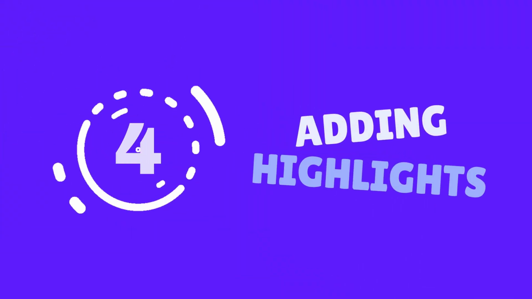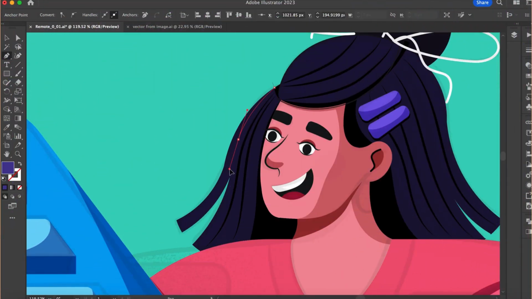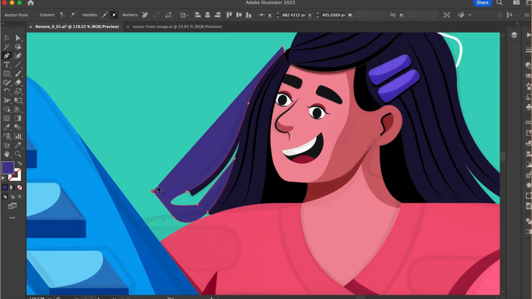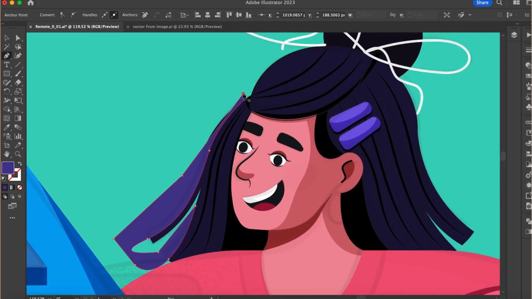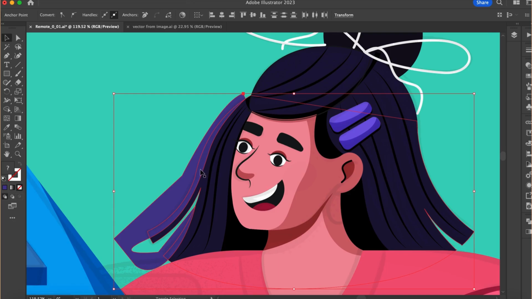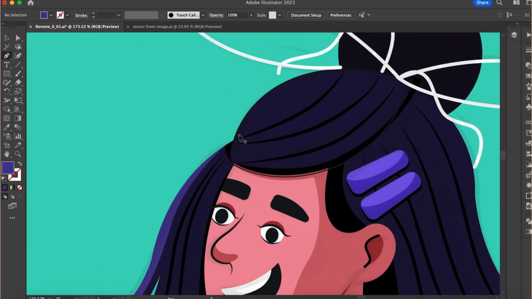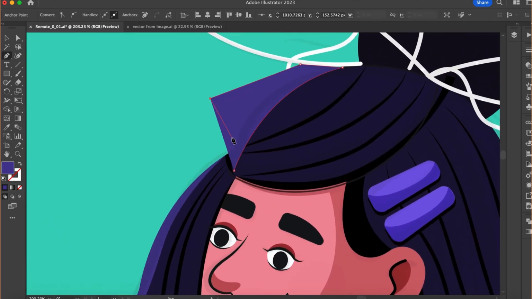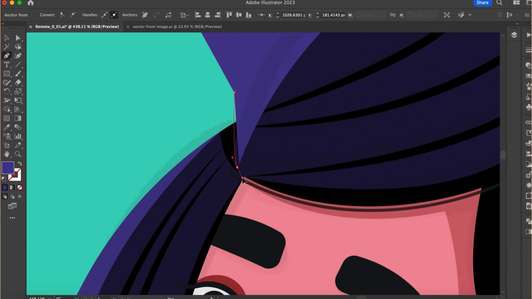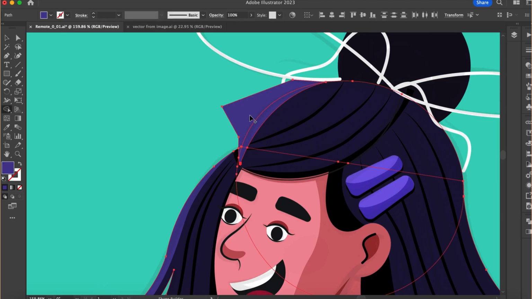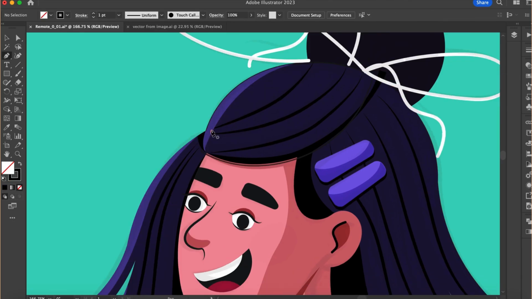The next step is adding highlights. Just like shadows, highlights should follow your light source. Since our light is coming from the top left, we will add highlights to the left side of the illustration. We will start from the top, adding highlights to the hair first. Then we will move to the upper clothing and hands, followed by the lower parts.